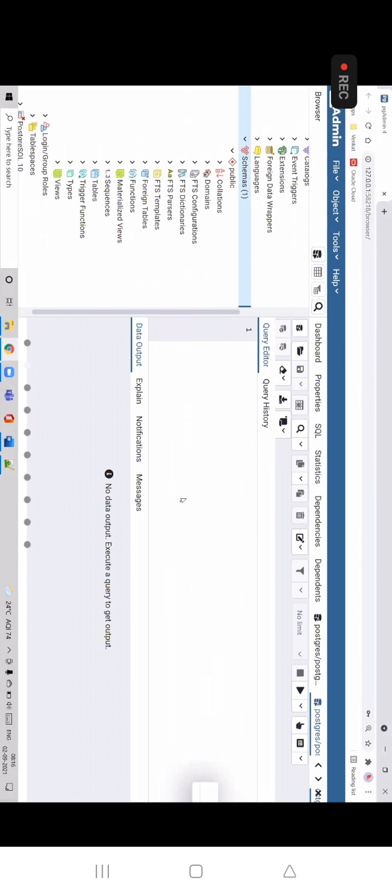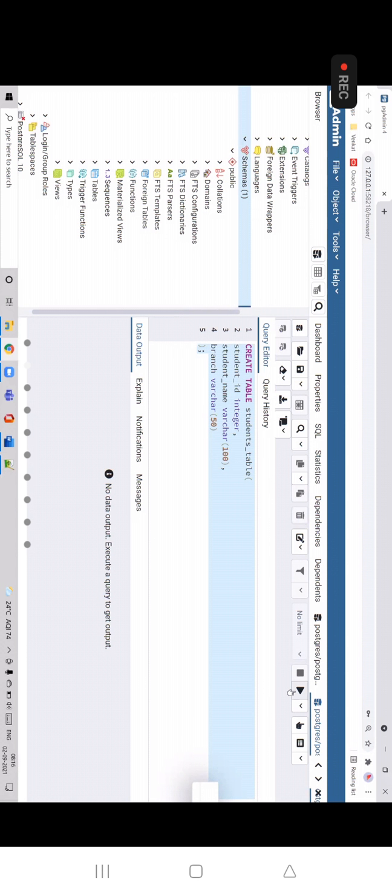Okay, so let me execute this command, create table. If it is already available, then it will not create it again. There is an execute button; if you click on this, or the shortcut is F5. Okay, it is saying that the students table already exists.